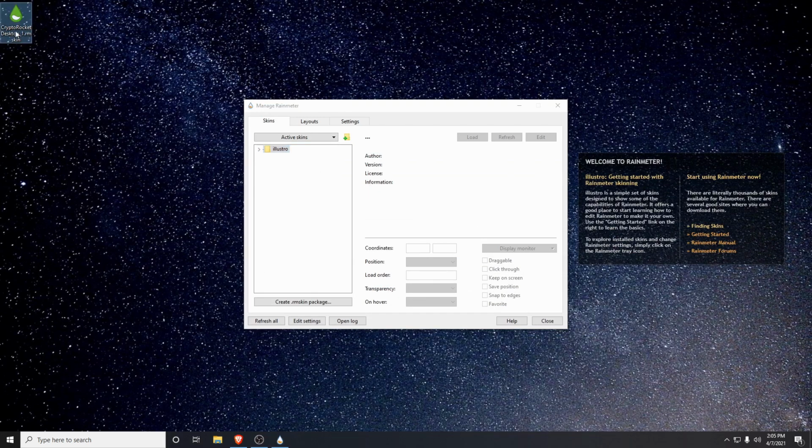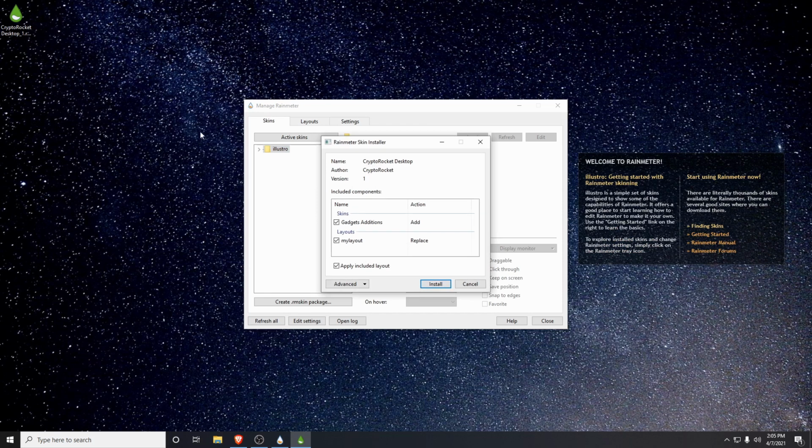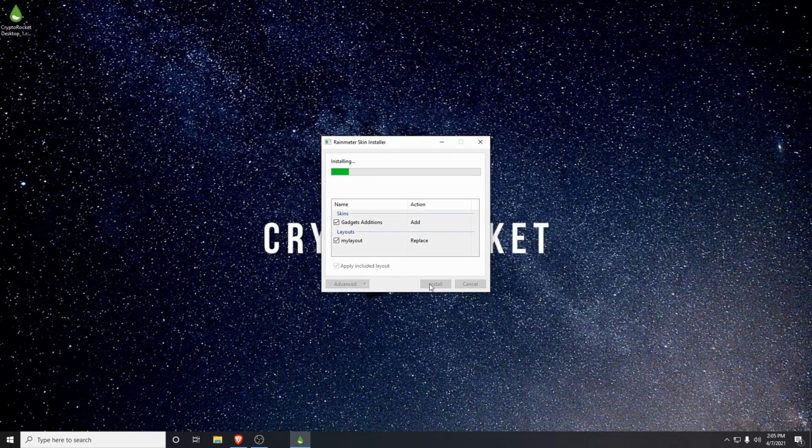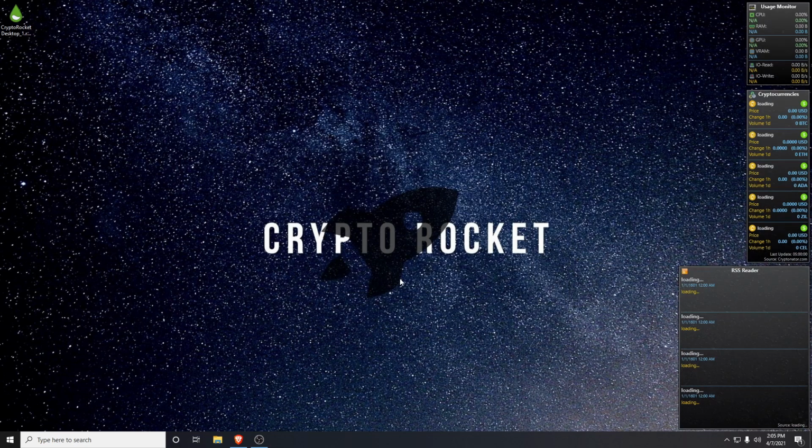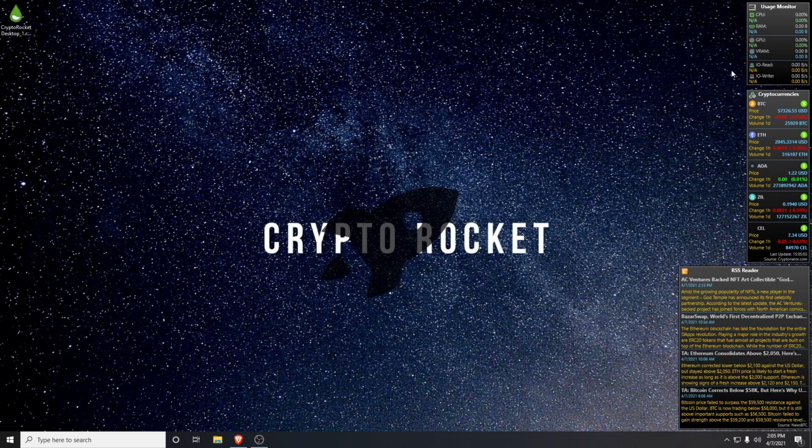Once the file is downloaded, you just need to double click it. And you want the skin and the layout. So the skin will include all of the widgets, and the layout is basically telling it where you want them to be placed on the screen, the size, etc. So just apply everything for now, install. And there we are, I've got all the widgets back. So just delete that file.